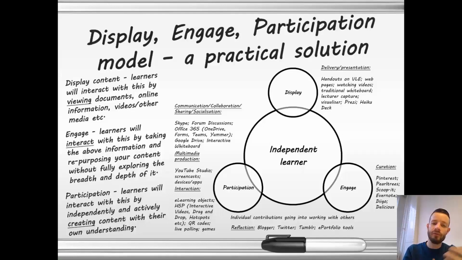You might be using QR codes. I want to explore QR codes for active learning, live polling, where you've got your questions displayed on the board, and you can see all the responses from learners when they answer them through their devices or even online. Multimedia production, so again, it's creating those videos, not just videos, but something a bit more interactive. So I put YouTube Studio down there. It's a good tool to do that. Screencast videos to capture your screen. Or devices and apps that they can record and allow learners to create things.